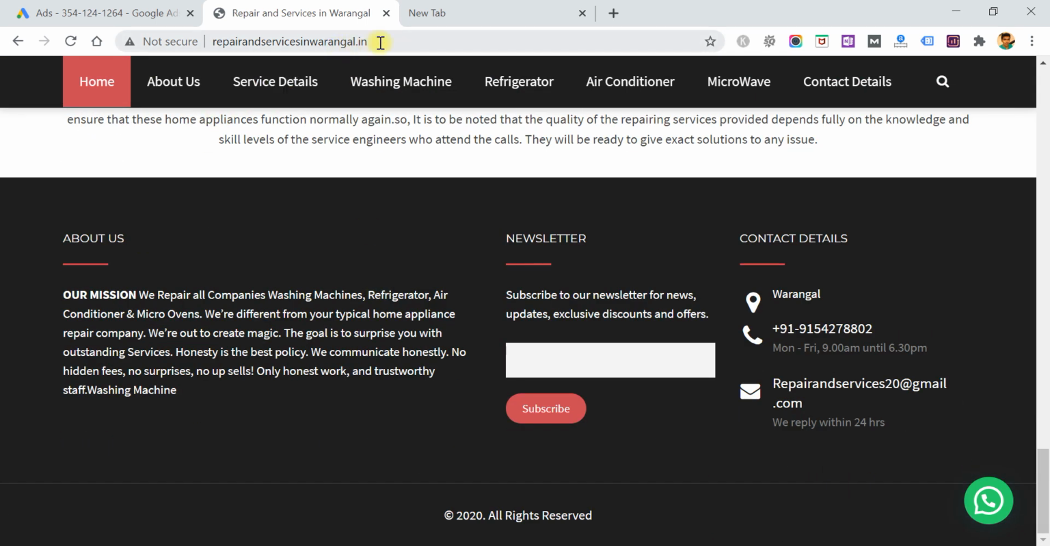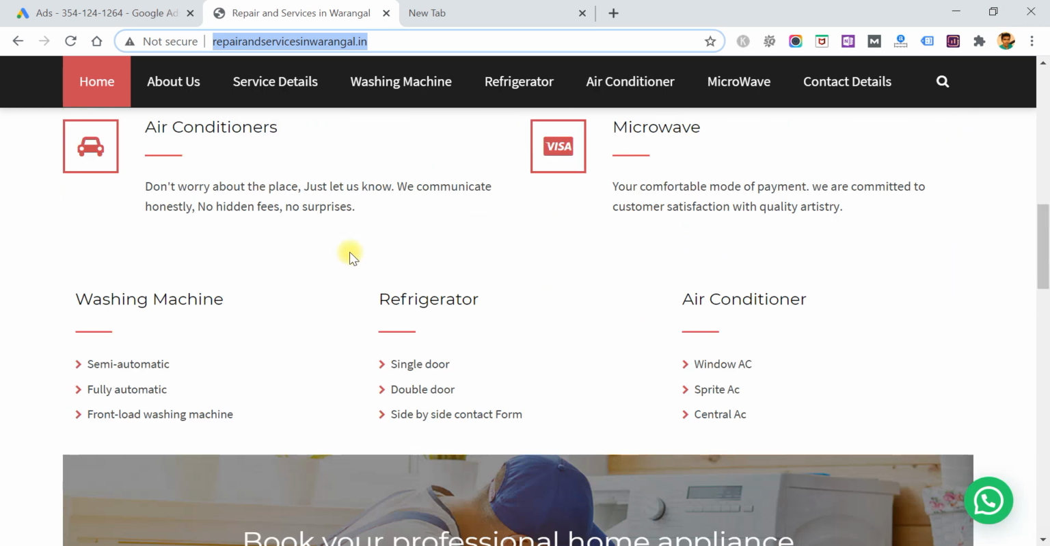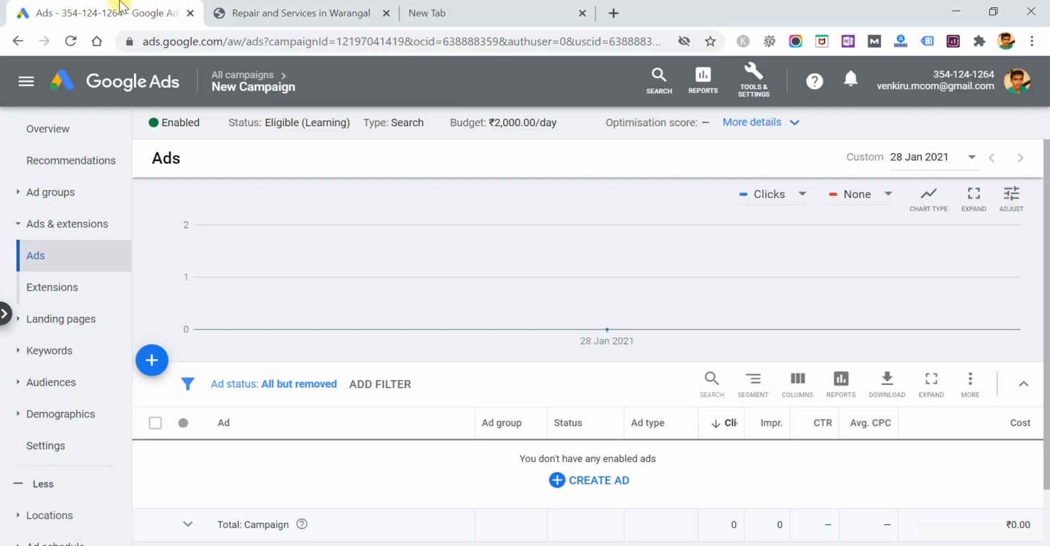If you have any location verified in Google Maps, that is also fine. But some link is important. So I am taking this as a sample. I will create ads by using this website.